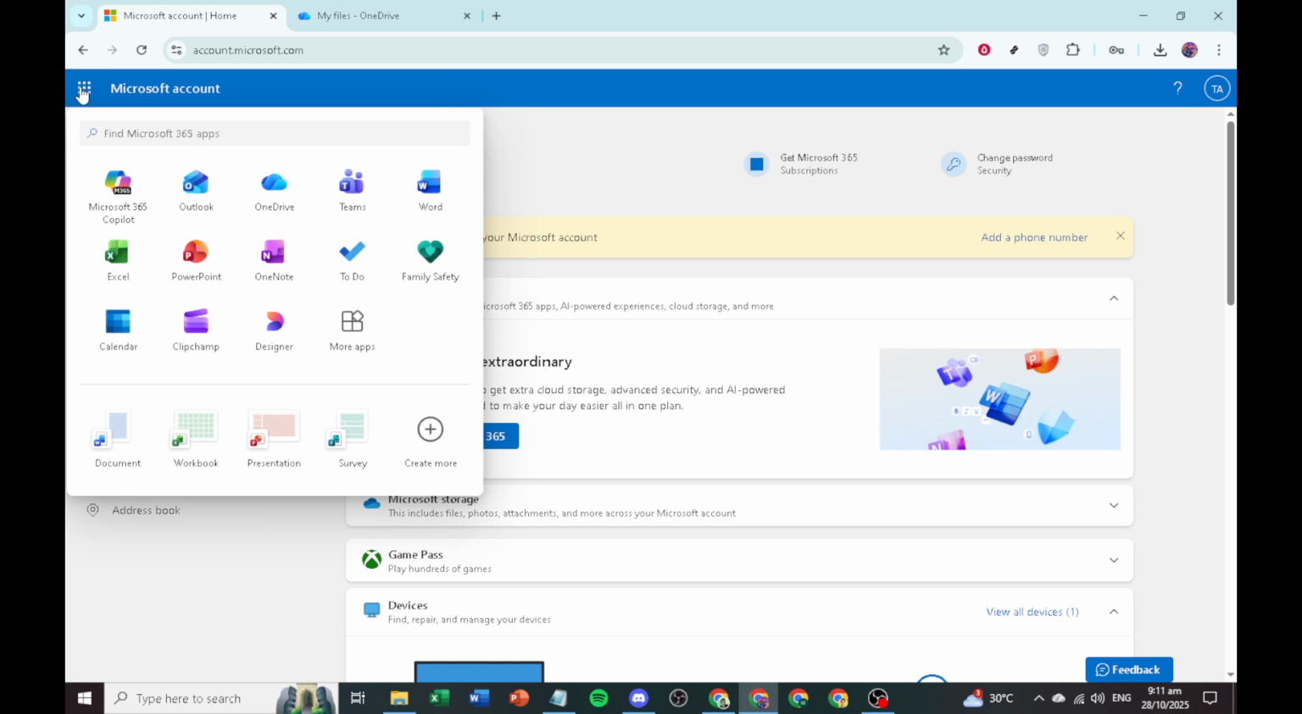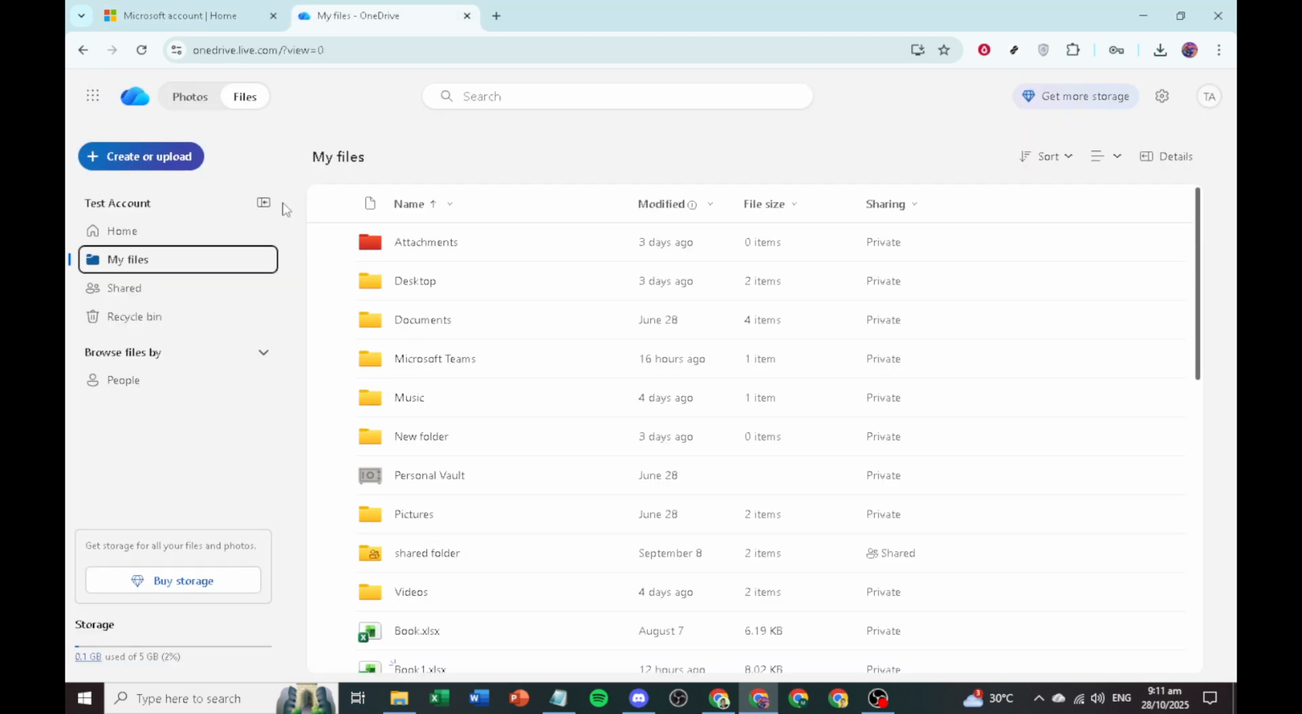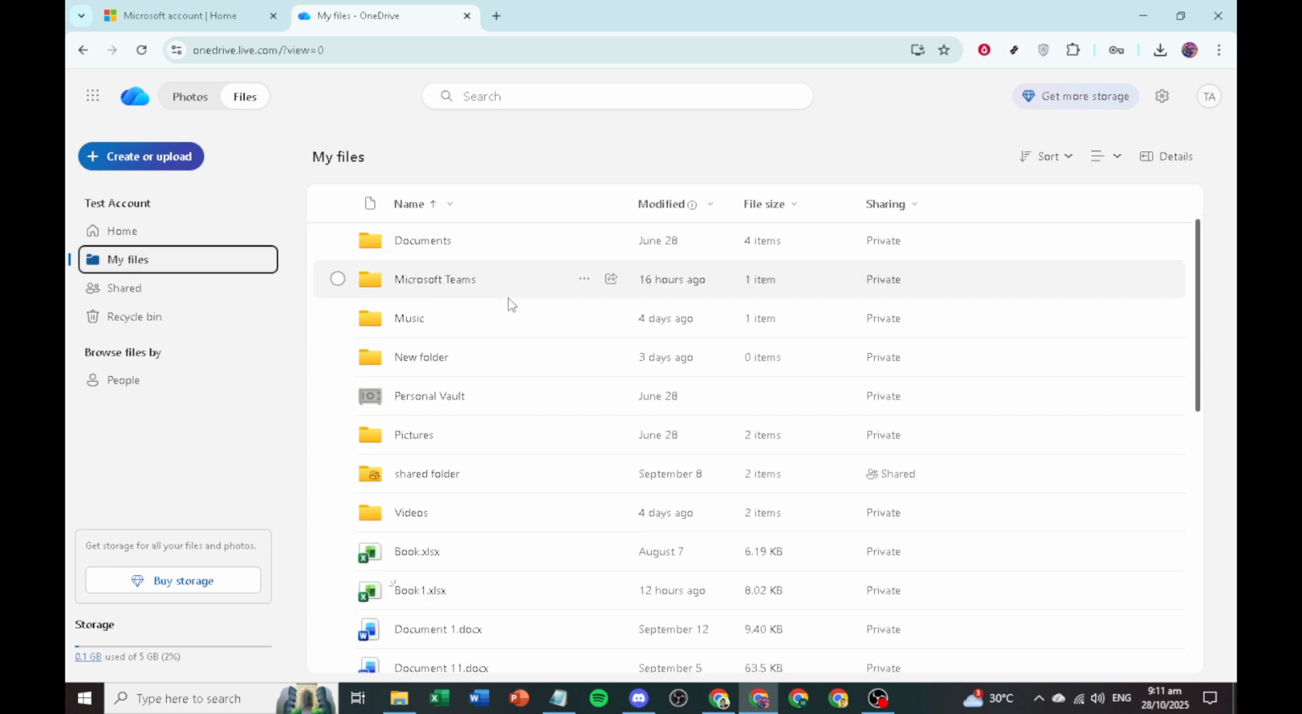This will display a drop-down menu with a variety of Microsoft apps available to you. From this menu, select the OneDrive icon, which should be one of the options. Clicking it will open OneDrive, where all your files and folders are stored. Now that you're in OneDrive, direct your attention to the navigation pane on the left side of the screen. Here, you want to find and click on the My Files section. This is where you'll find all of your stored documents and media.